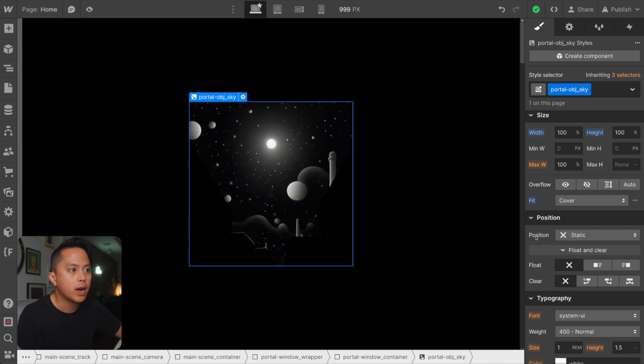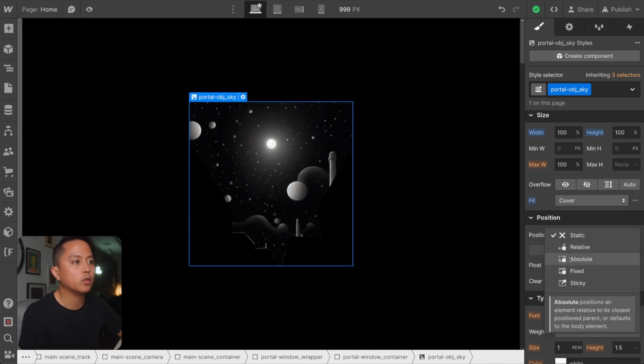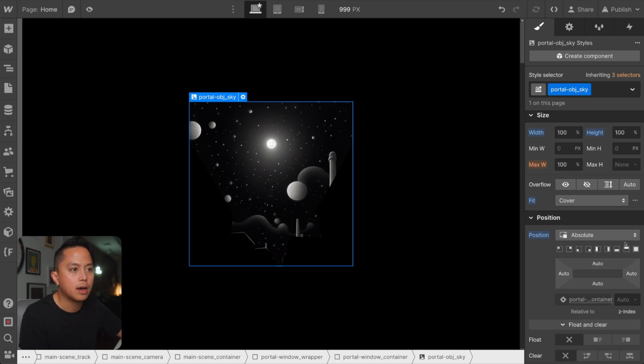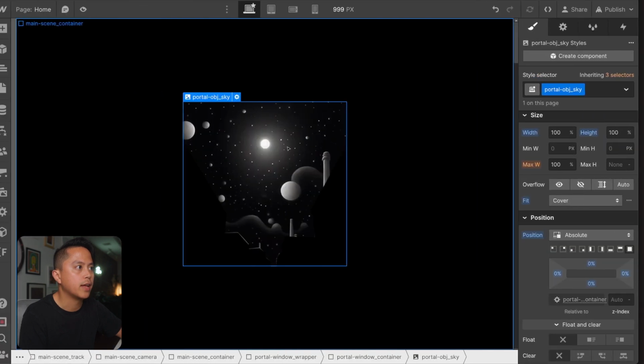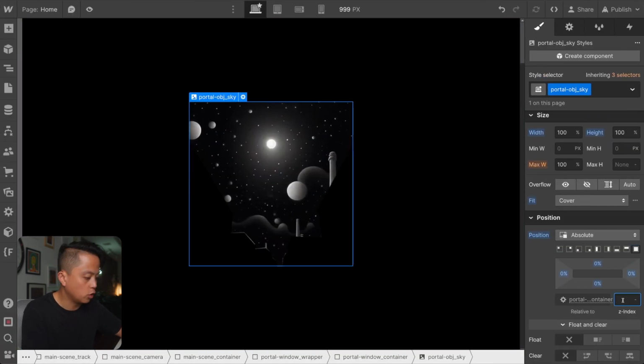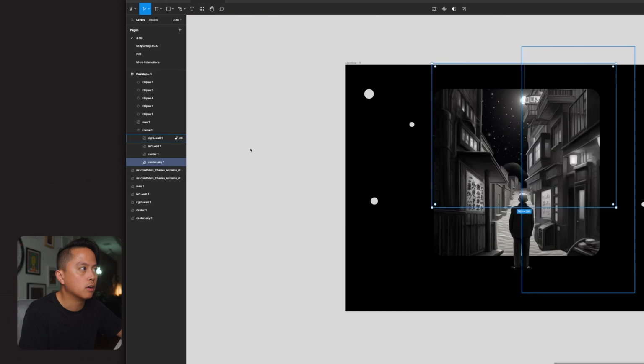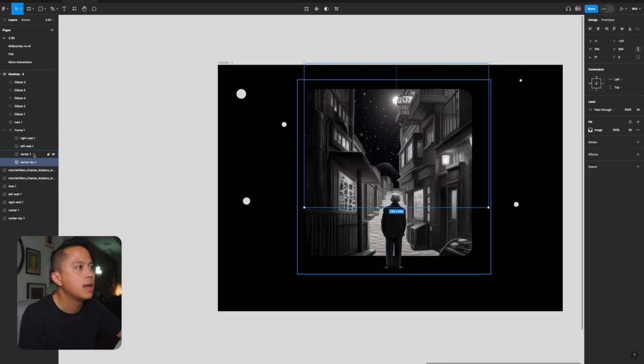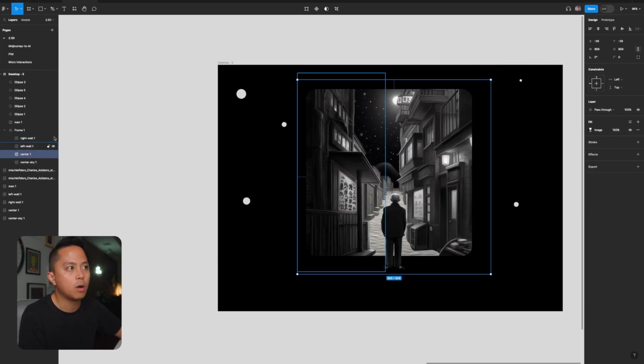Okay. All right, and then the position, let's set that one to absolute. And let's just set that to full because it's fully in the background. So we can just do that, right? And then the z-index, let's set it to low, so just like 1. And then everything else will be, so the sky will be 1, and then this one will be 2, and then the walls will be 3.